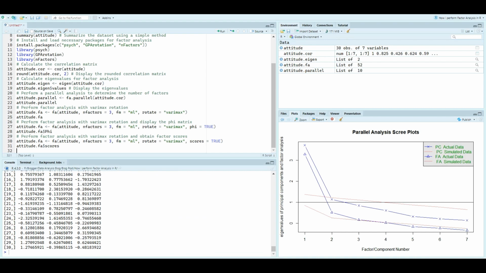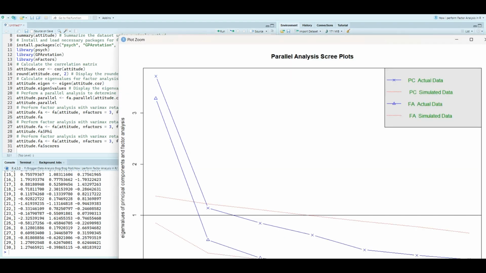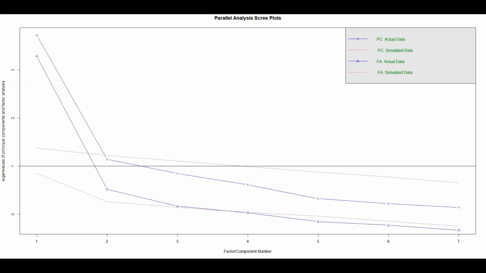That's a quick overview of how to run factor analysis in R. With just a few lines of code, you can uncover the latent factors and relationships in your data.